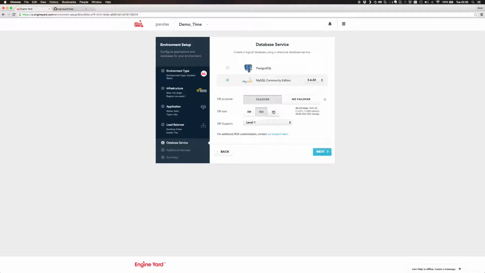Here I'll choose the size of the DB, and you can see the specs of each here. Small is fine for this, and like your app instance, you can set your support level for the database per environment too, so we'll go with platform only again.